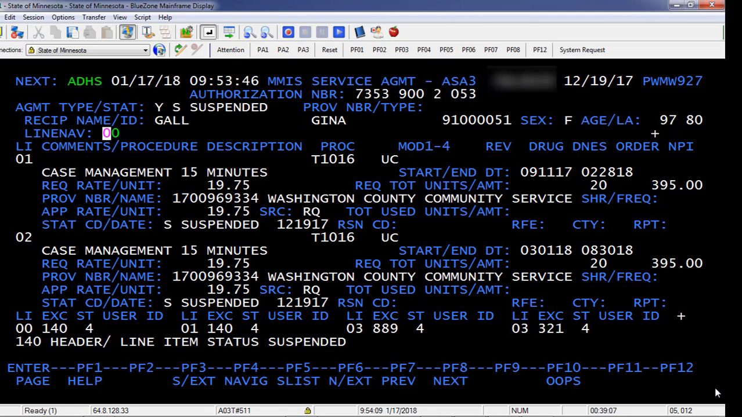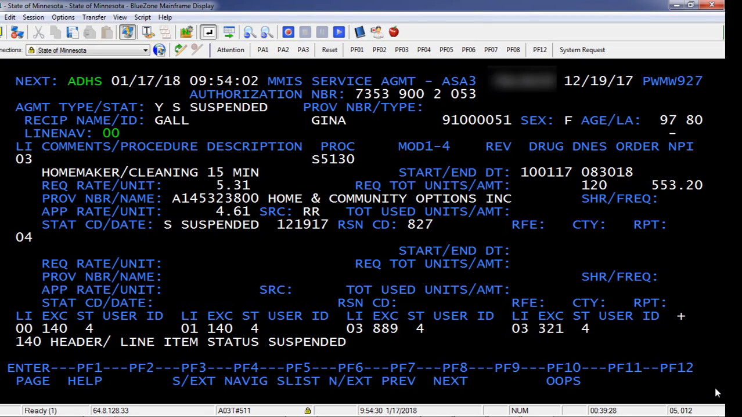Or you can use the line navigation field shown in green. Typing in the line item number and pressing the control key brings me directly to that line. I may type in a large number to get to the end of the lines, or type in 01 to bring me back to the beginning of the lines.